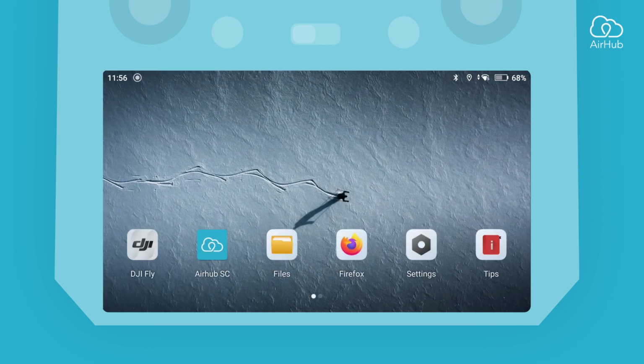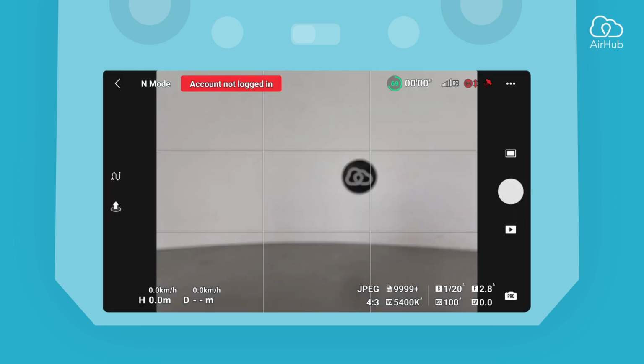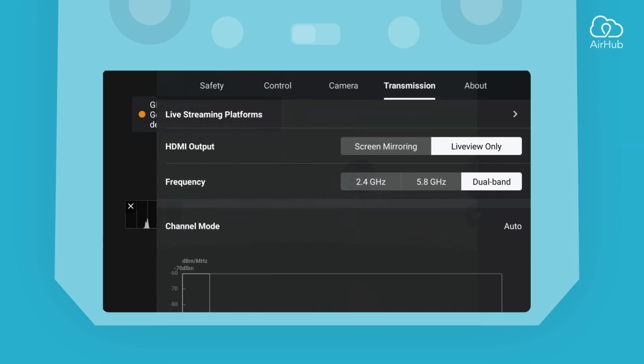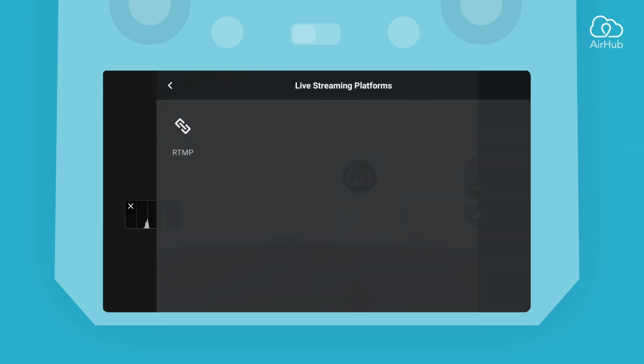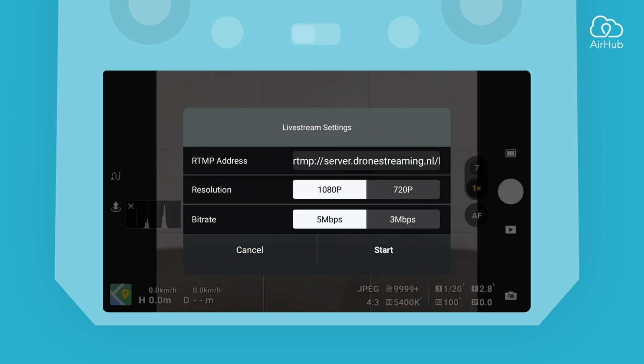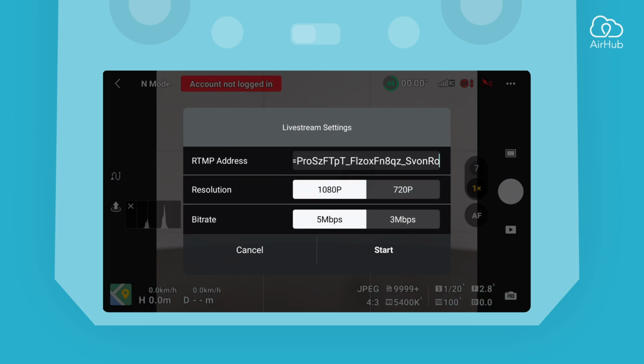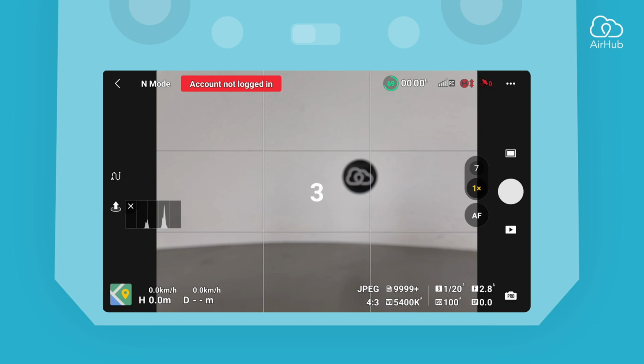Next, open the DJI Fly app and select Go Fly. In the app settings, go to the Transmission section and choose Live Streaming Platforms. Here, press RTMP to paste the RTMP address you copied earlier. You also have the option to adjust the streaming quality. Afterward, click Start Live Stream. With these steps completed, you're all set and ready to live stream your flight.